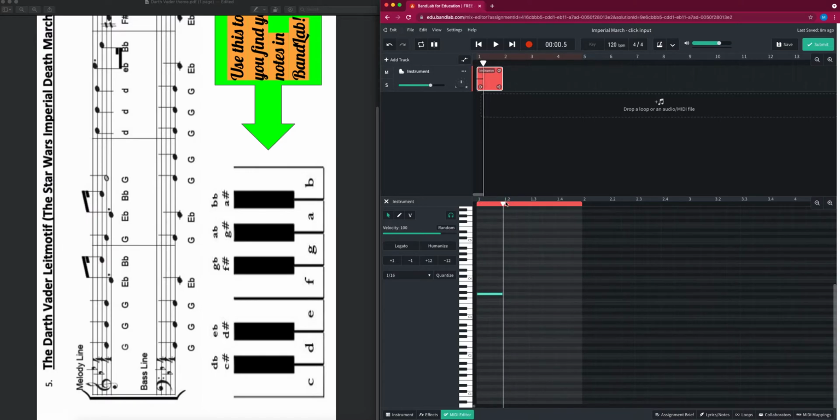1.2 means bar 1, beat 2. 1.3 means bar 1, beat 3. 1.4 means bar 1, beat 4. 2 means bar 2, beat 1.